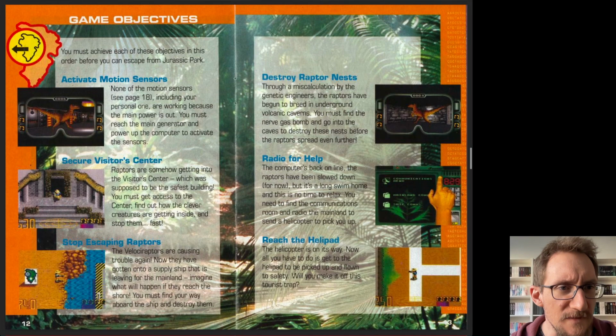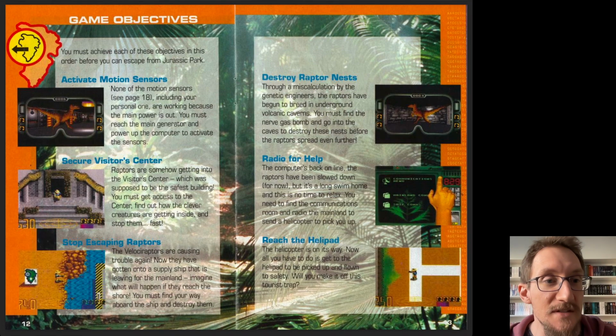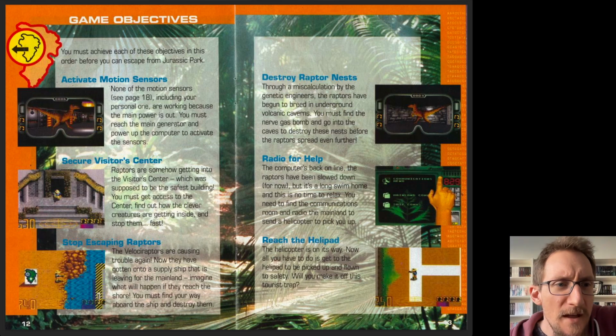Game objectives. You must achieve each of these objectives in this order before you can escape from Jurassic Park. Activate motion sensors. None of the motion sensors, including your personal one, are working because the main power is out. You must reach the main generator and power up the computer to activate the sensors.